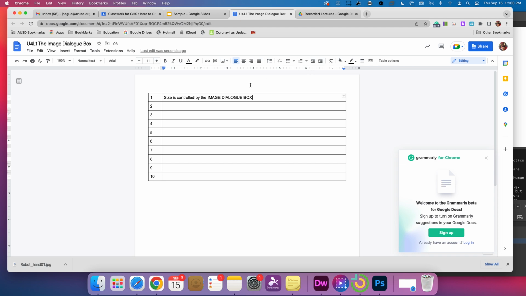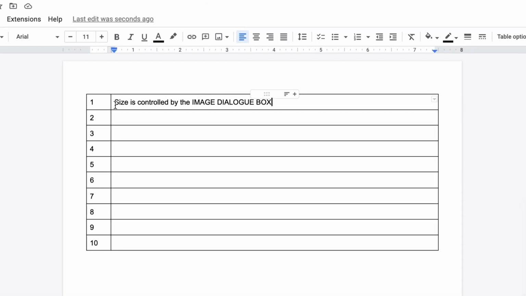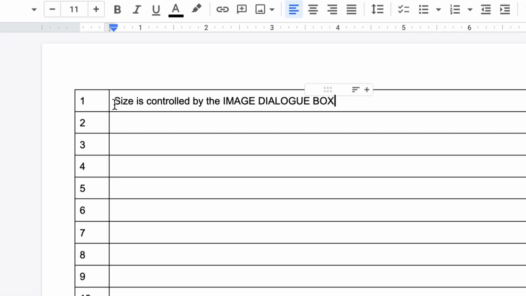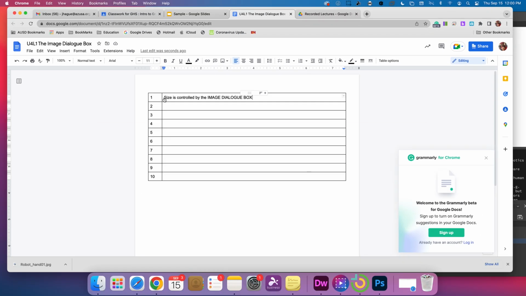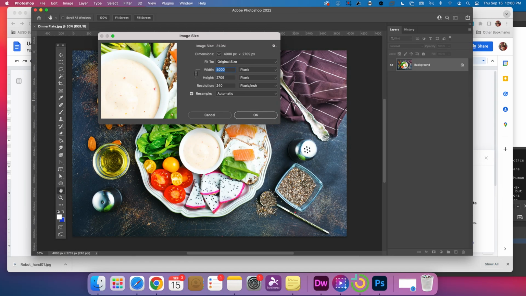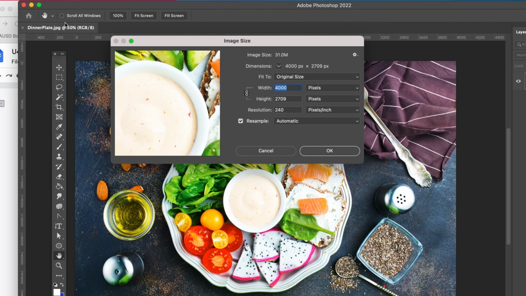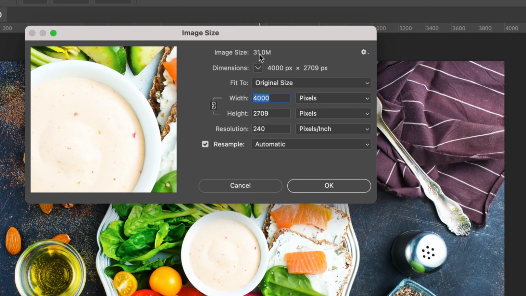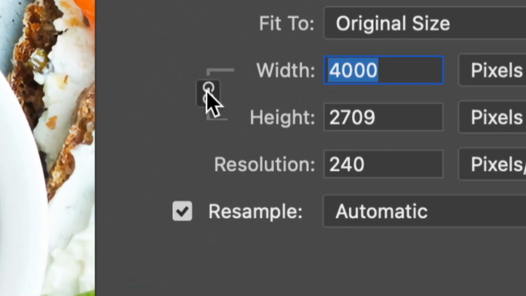Okay, so the first thing is size is controlled by the image dialog box. If you have in Photoshop a scenario where you have an image, let's go over it. Here it tells you the image size, which is the physical size. Then there are the dimensions, 4,000 pixels by 25. This is awfully big. Now comes the most important thing, this little link right here.